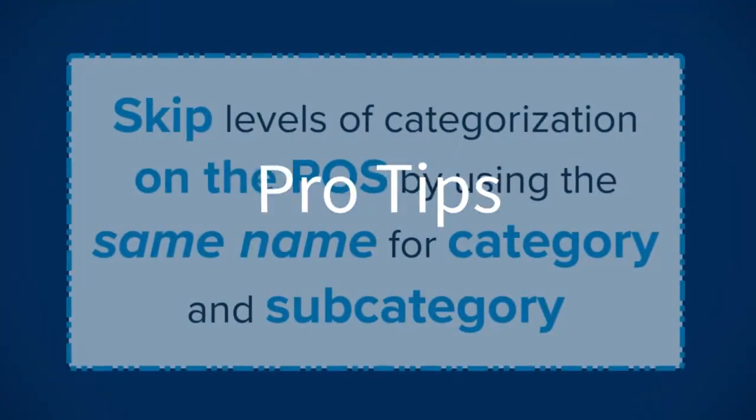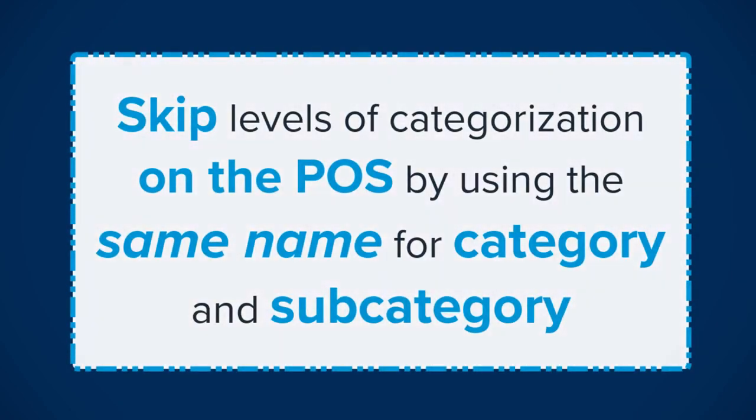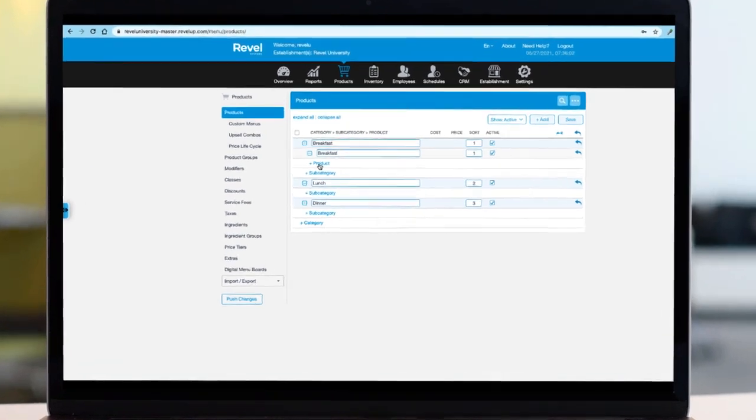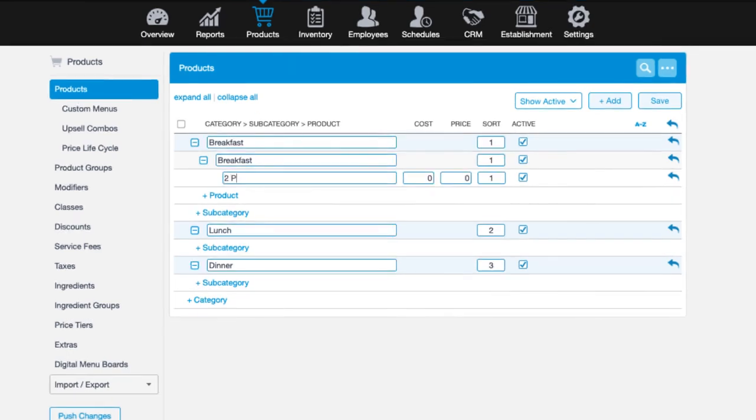If you don't need 3 levels of categorization, you can skip a level by labeling the category and subcategory exactly the same. In this case, if I create a category called breakfast and a subcategory called breakfast, on my point of sale, I'll only have to select breakfast once to see all of my breakfast items. So I'll go ahead and add a few plates here.